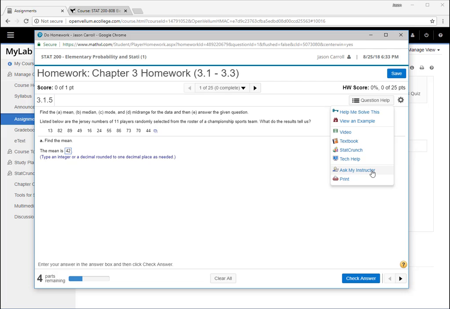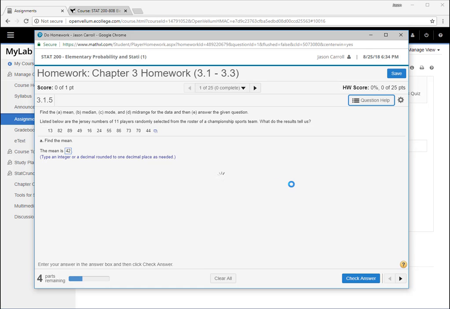Ask my instructor. This is where you're stuck on a problem, you can't figure it out. You've looked at an example, you've tried other things, you just can't figure it out. You can click this and it will send me the exact question that you're on, exact numbers, and you can type in there, hey, this is what I'm having trouble with. Can you help me? And I will respond back. So let's just look at help me solve this first.